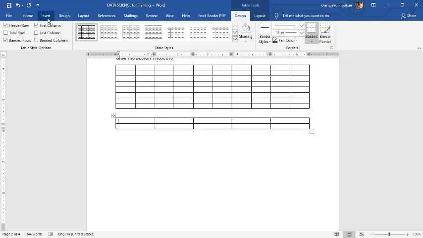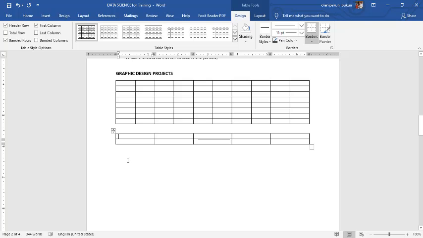Now you will notice that each time I insert a table or I click on a table element, there are additional tabs here. Okay, this is going to take a lot of time to explain, so you may want to pay attention to this section.